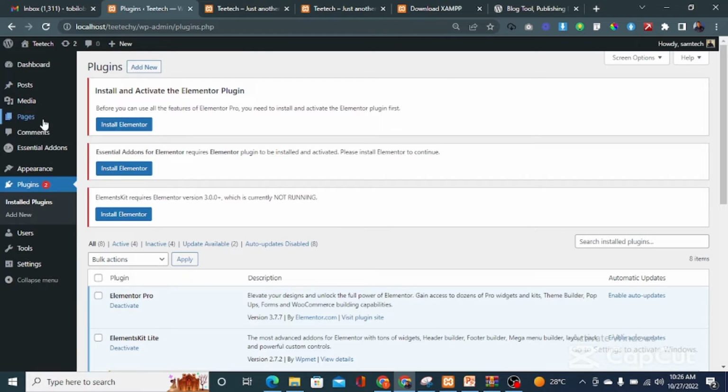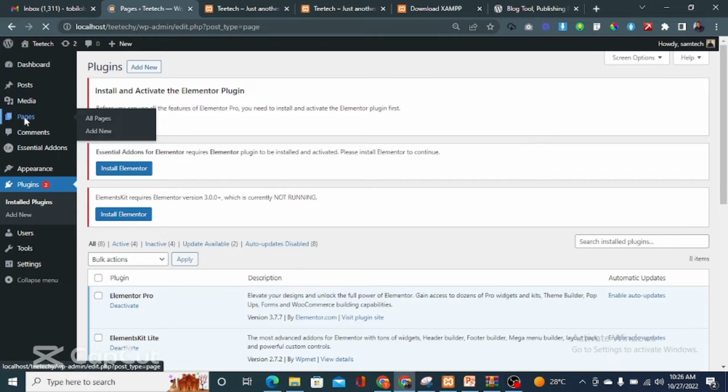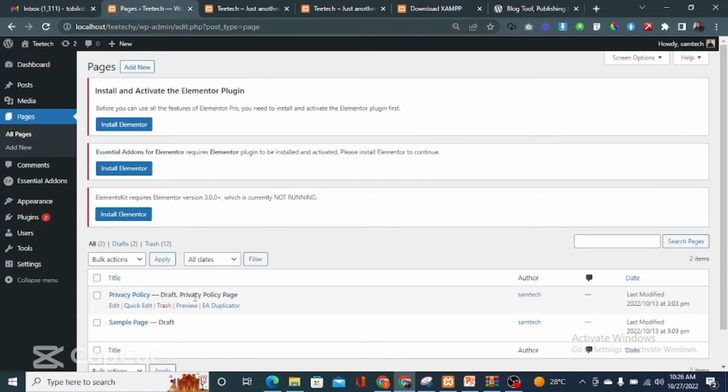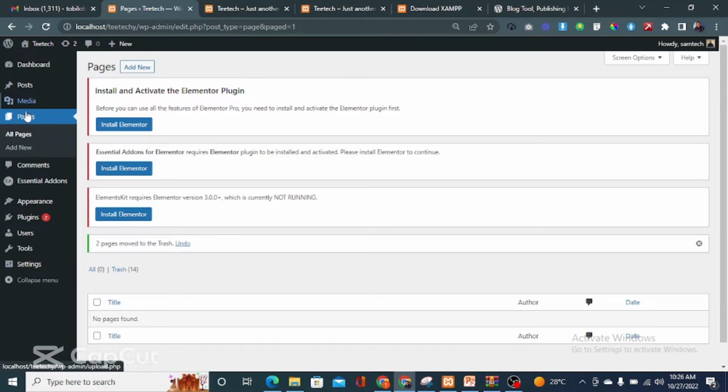Before I install the theme and plugin, whenever you install WordPress, by default it will have some dummy pages. You can see Privacy Policy and Sample Page. Most of the time you don't necessarily need these pages. If you want to delete them, just select them, then bulk action, move to trash, apply. Once you move them to trash, you won't see the pages again.